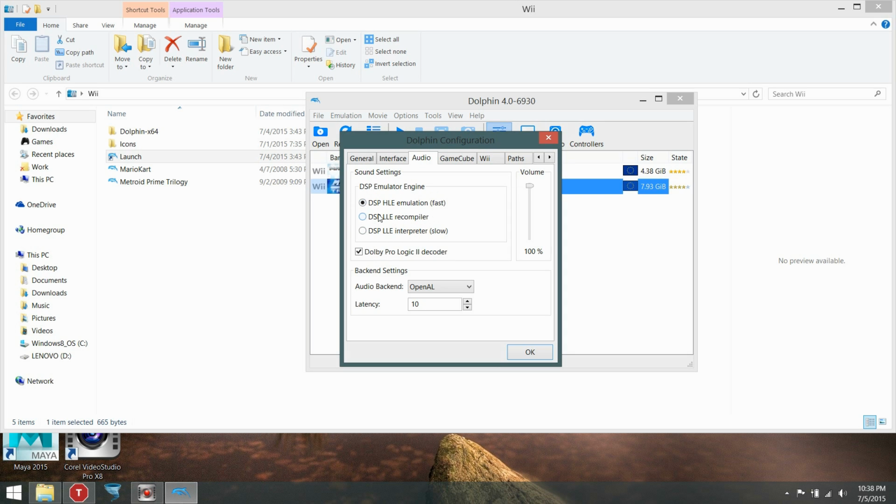Make sure your emulator engine is on DSP HLE emulation fast, and your audio backend set to OpenAL and not XAudio2. Remember, OpenAL. Once you select OpenAL, enable Dolby Pro Logic II decode. Enable it, it's really good sound. Set your latency right here to any even number greater than 4. Set it to 10 if you want to play Metroid Prime Corruption. This helps to reduce any kind of audio crackling in the game.